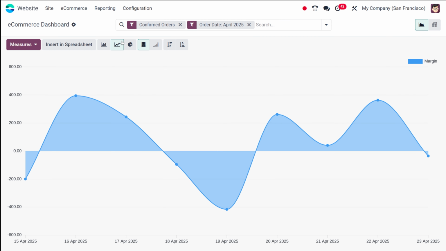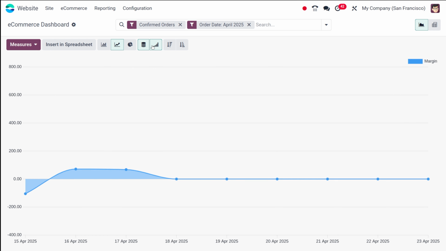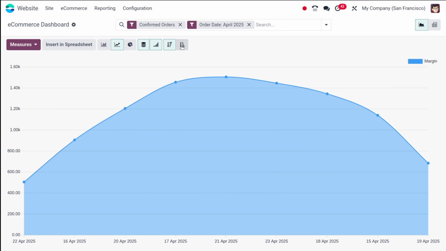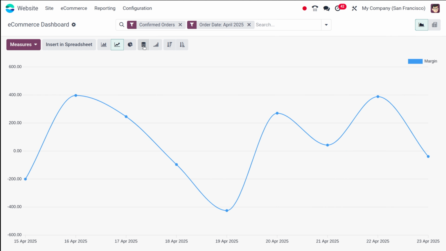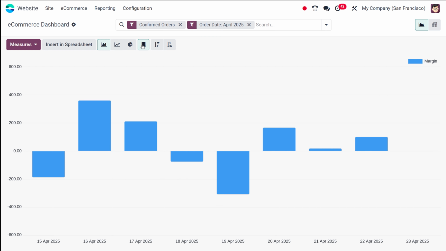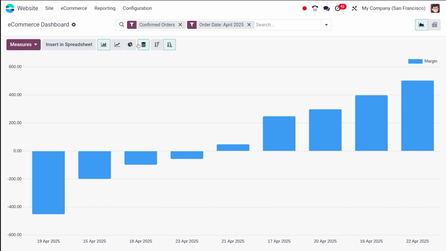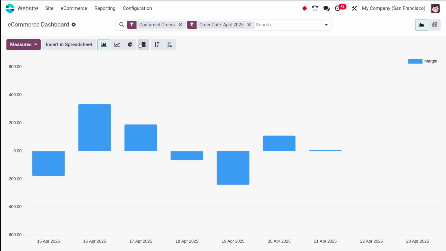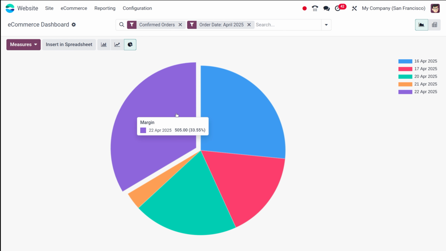In the case of the line chart, you have the stacked view and the cumulative view. You have the descending as well as the ascending view of the very same thing. So this is the line chart. Next you have the bar chart, which can also be seen in stacked as well as descending and ascending order. Finally you have the pie chart. You also have the option to insert this chart into a spreadsheet simply by clicking on insert in spreadsheet.